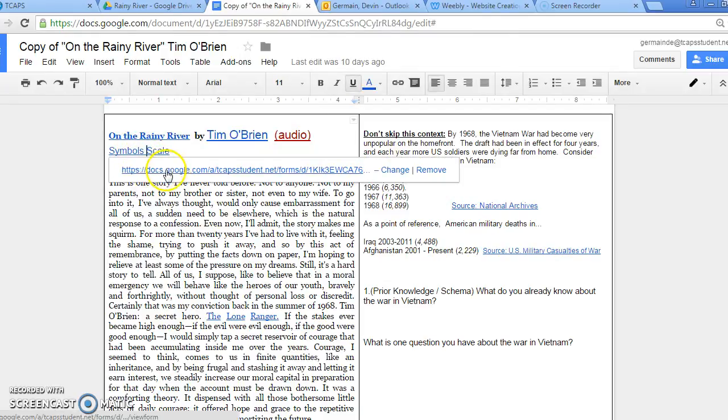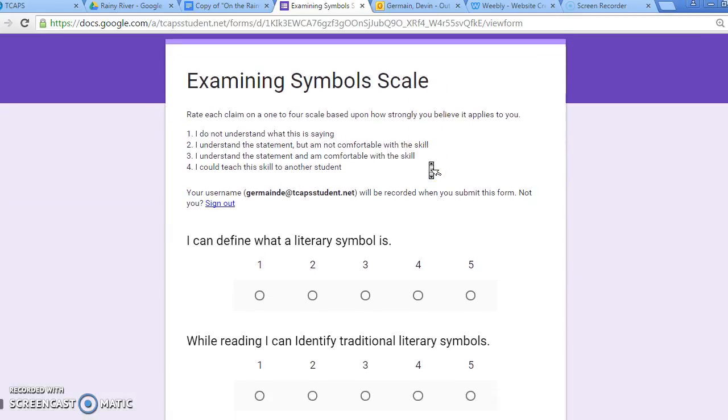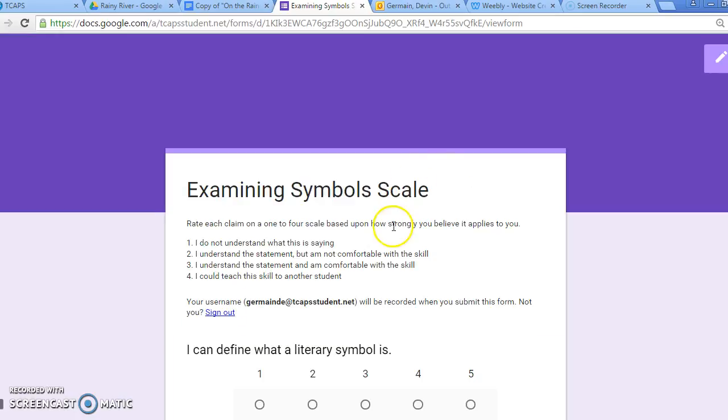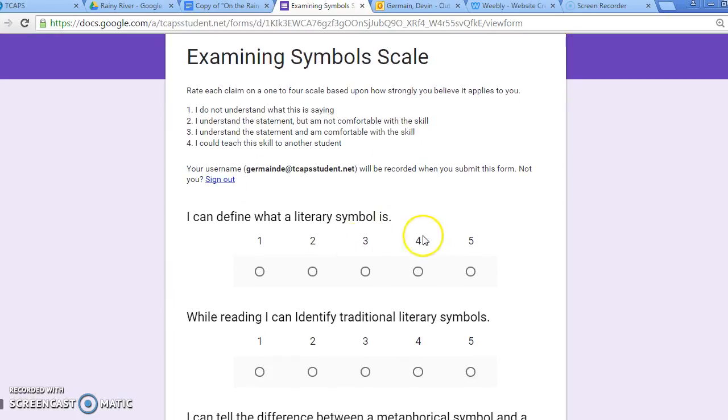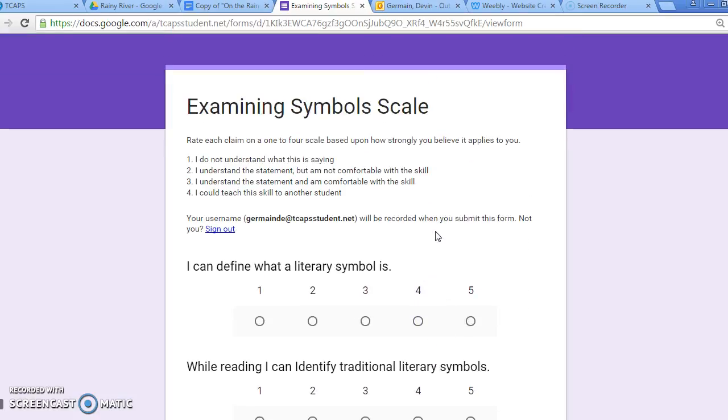And I've also linked a digital scale right into the story. So before we even start, the story is trying to examine symbols. The students can tell me where they feel they are on this scale. And I'll deliver the scale again to them at the end of the reading to see if their understanding has grown.